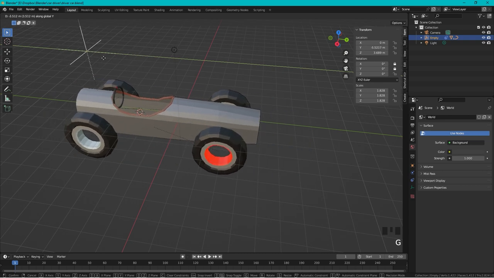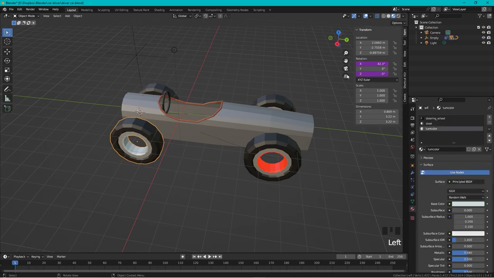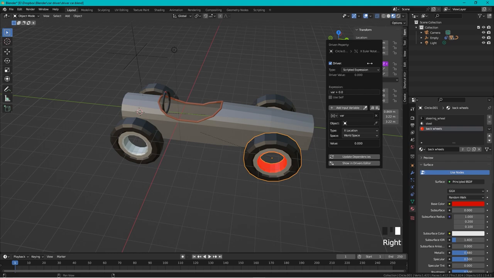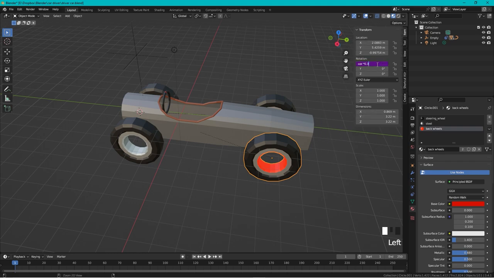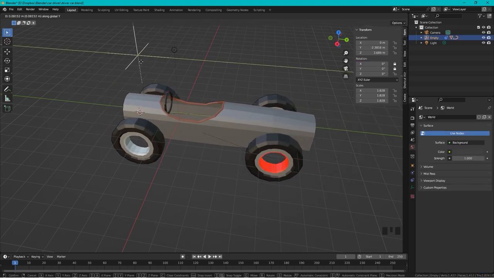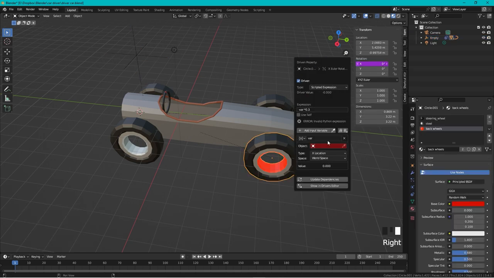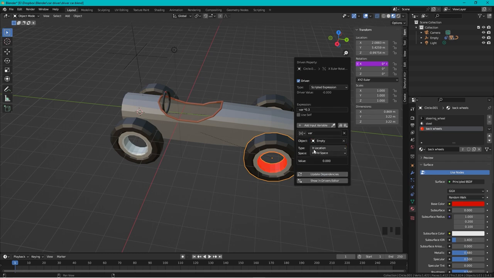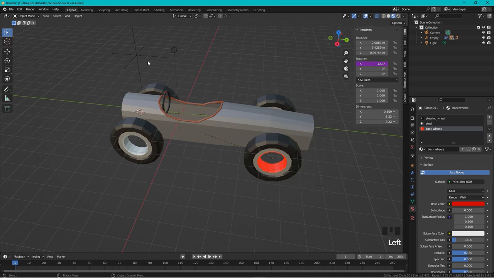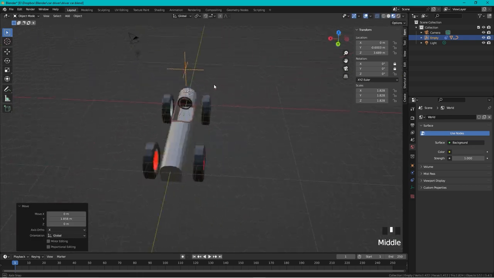GY. Yeah, great. Okay, so we take the same variable, so we just copy this, Control C, select the back wheel, add a driver, Control V, and now it should work, right? But it didn't. And this is because that you cannot do like this, because you need to add it to driver as well. So we need to choose the empty and we want to choose the Y location. And now it should work. Yeah, great.